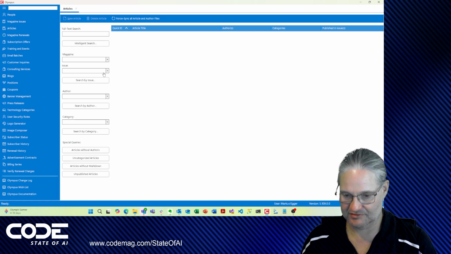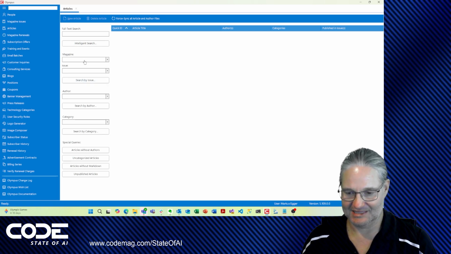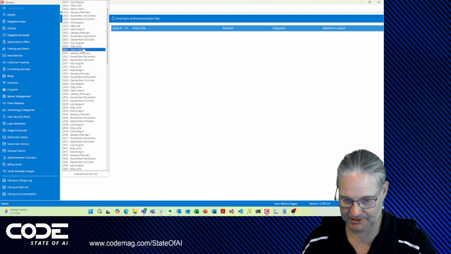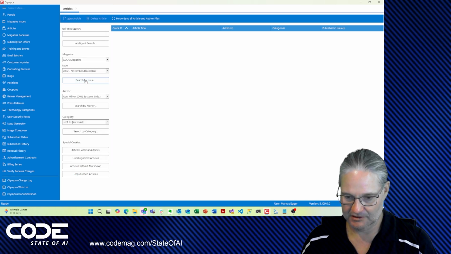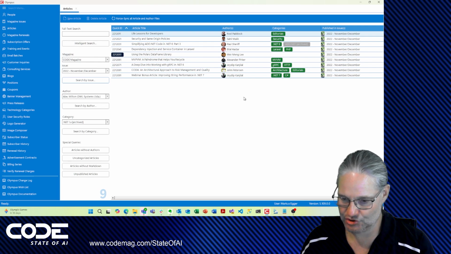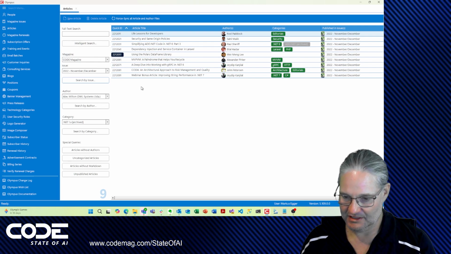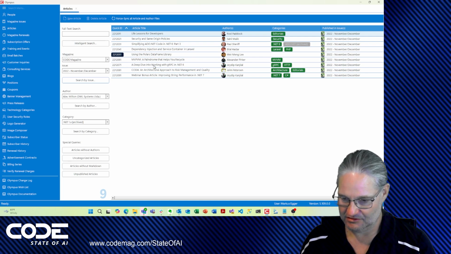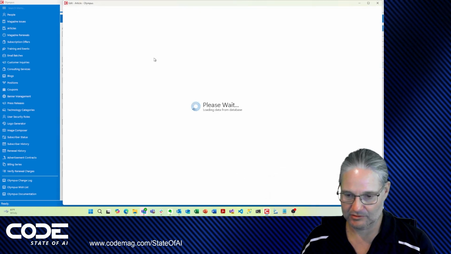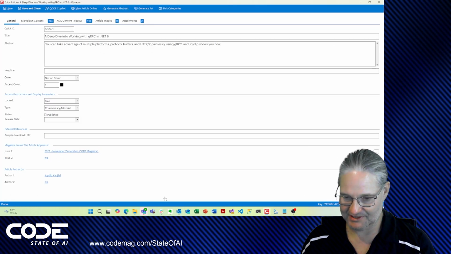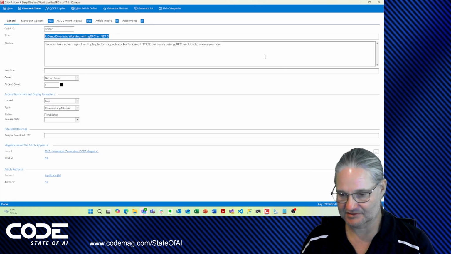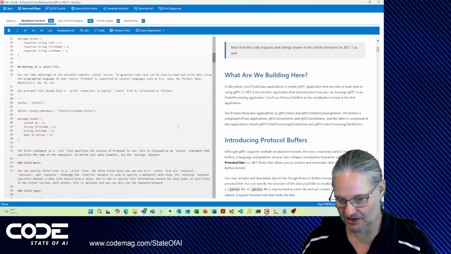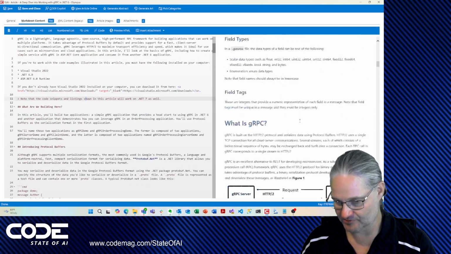So here is an interface that allows us to query our database of articles. I'm just going to randomly pick an issue of the magazine and see what articles we've had in that particular issue. We could now pull up a random article, say Deep Dive into Working with gRPC, and take a look at that. What we have in here is the title, an abstract of the article, but also the actual content of the article in Markdown format, as well as a preview of it.